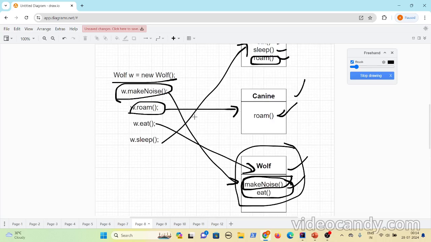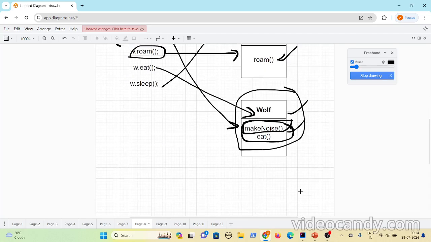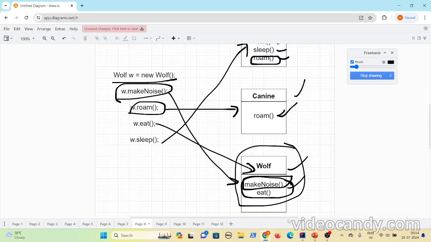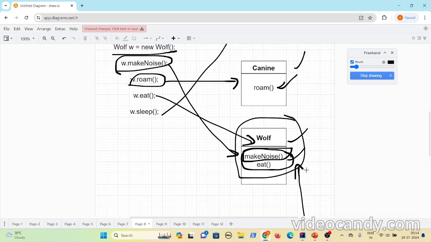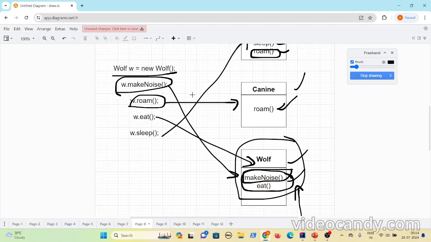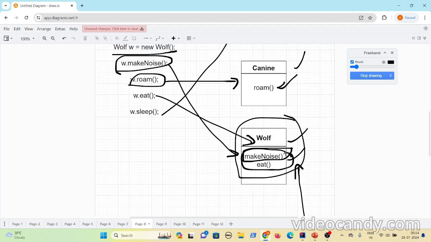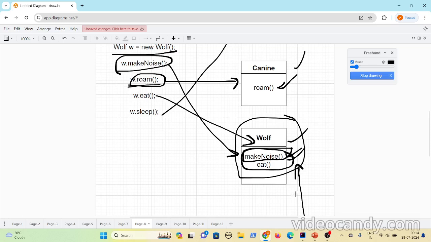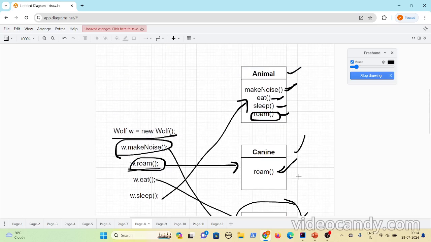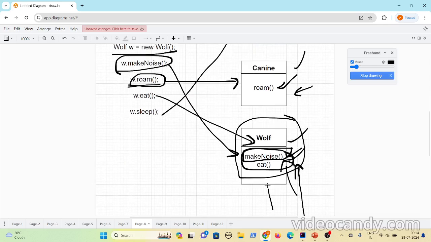That's simple logic. You define a hierarchical structure, and then whenever you invoke a method, start looking from the children, from the bottom. Whichever method comes from the bottom is given importance. So whenever you call make noise, start looking from the bottom. This has the make noise method, so that gets invoked. And when you look at the roam method, start looking from the bottom, the lowest ancestor. The roam method is not present here, it is present here, so this gets invoked. And when you do the eat method, start looking from the lowest one.